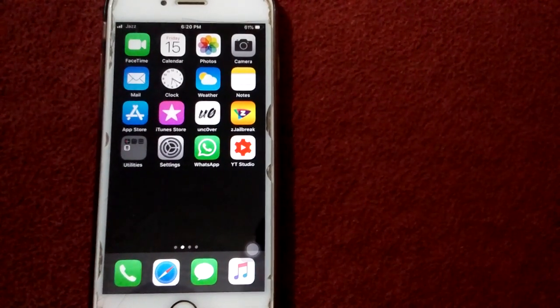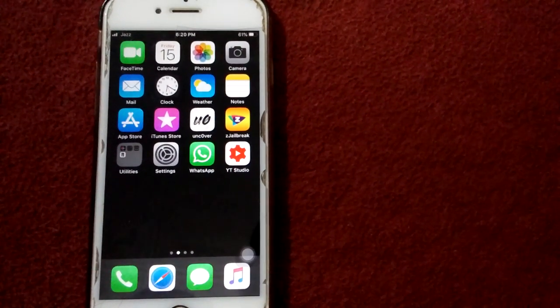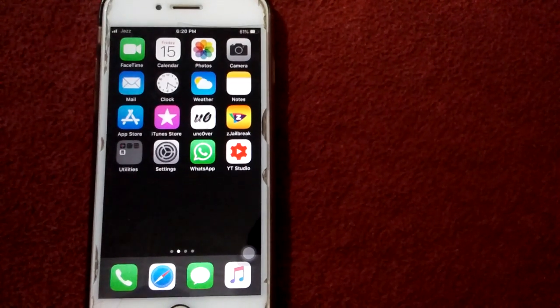Today in this video I will show you how to fix Snapchat could not connect, how to fix this error.